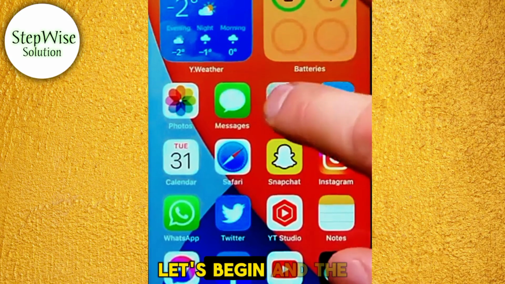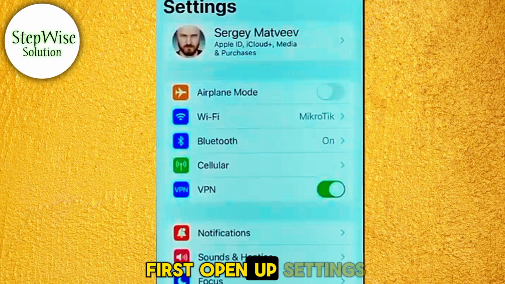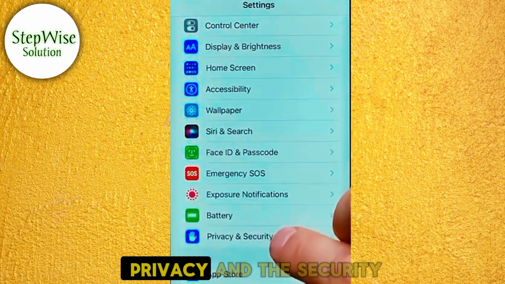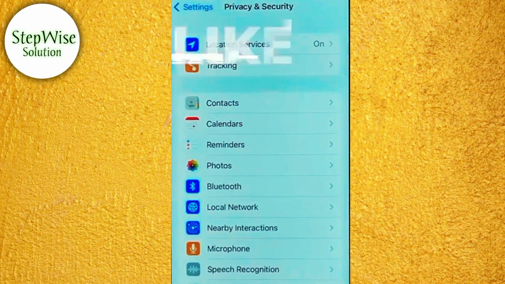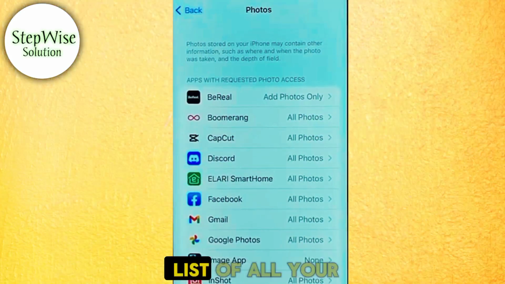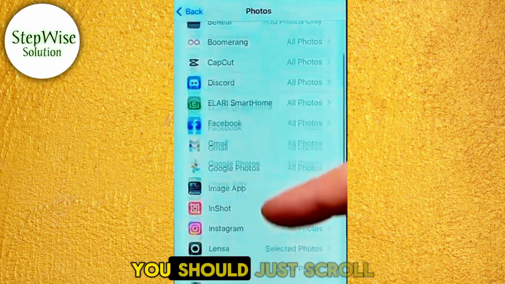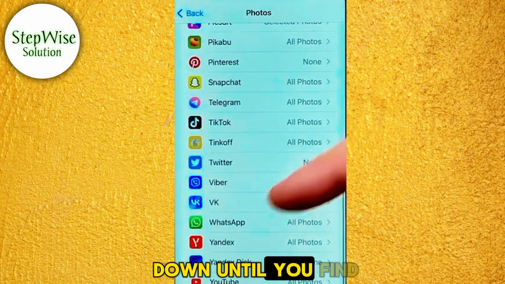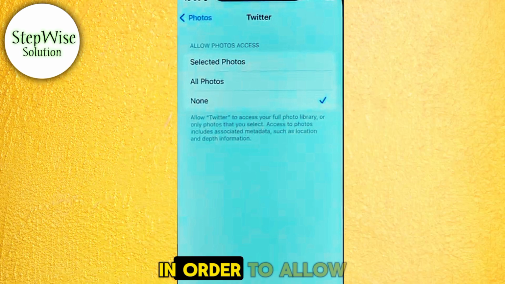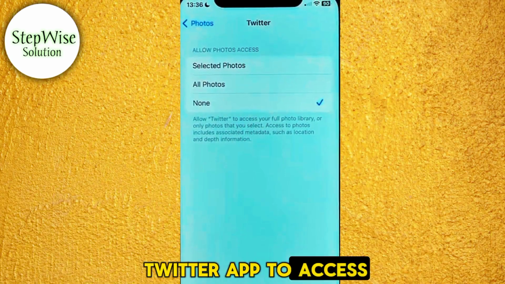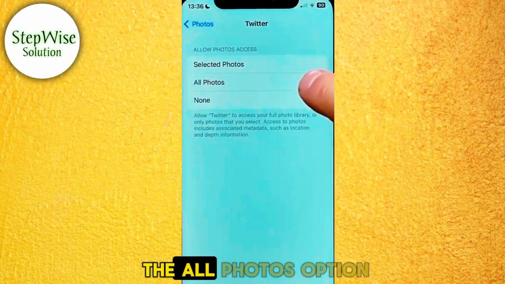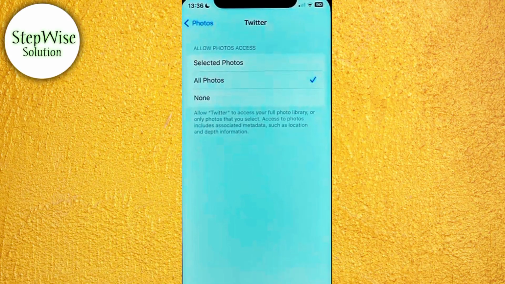So, let's begin. First, open up Settings. Then scroll down until you find Privacy and Security. Then get into Photos. And in that big list of all your apps, you should just scroll down until you find Twitter. Here it is. And now, in order to allow the Twitter app to access your photo library, you have to select the All Photos option, just like that.